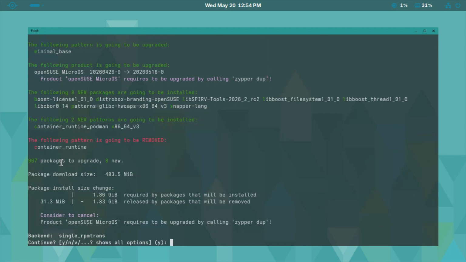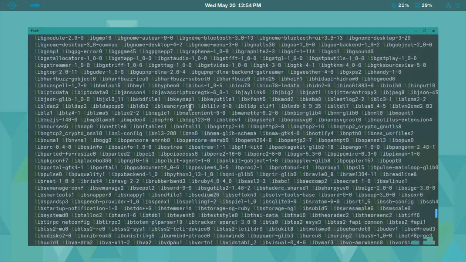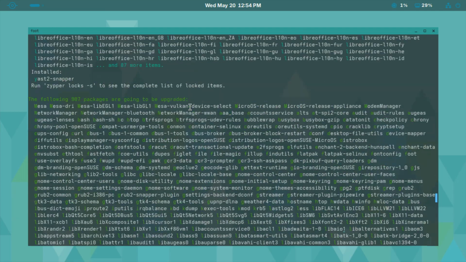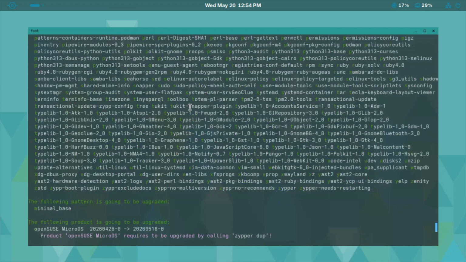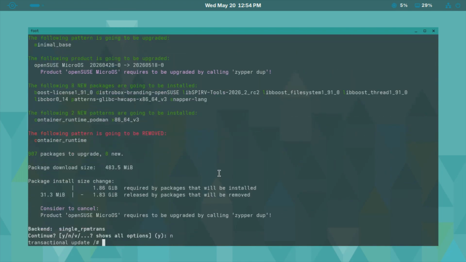Let's execute the normal update, for example, and it would be requiring, you see, 1.86 gigabyte is needed, and we don't have enough space for the full update. These are all the packages which would be updated. Okay, so now I think I quit here.